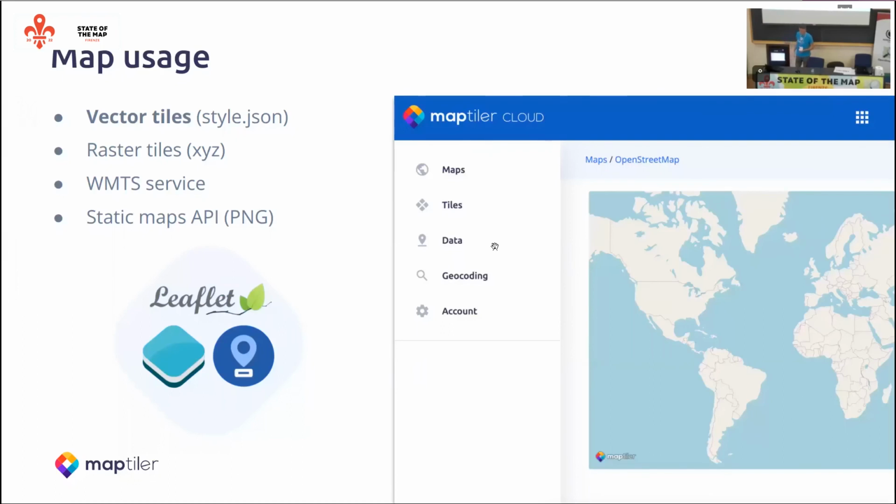If you use this style from MapTiler Cloud, you can also rasterize it. If you have a use case where you need to use raster tiles, then this is an option. We also provide the WMTS service for some older GIS systems, and static maps for websites.